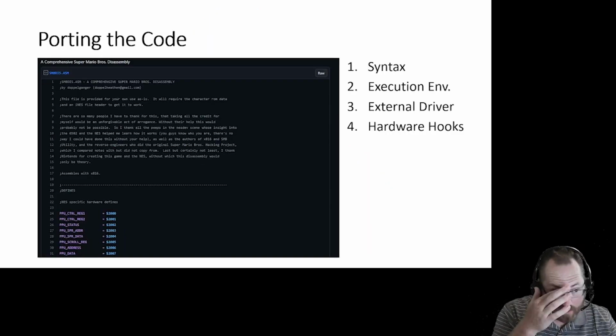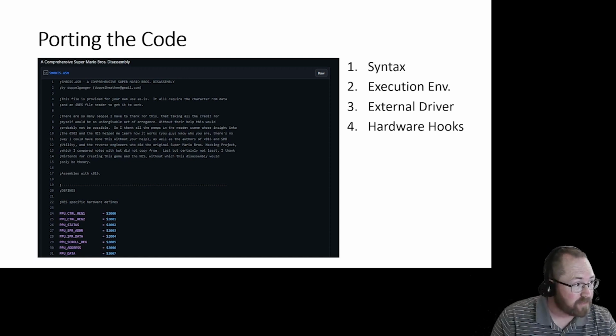All right, so porting the code. The disassembly that is available can almost be used as is. There are some minor syntax changes that had to be made, but the biggest work is items 2, 3, and 4, which is what do we have to do to set up a proper execution environment so that the NES code can run the way it expects? How do we drive it from our controlling application?